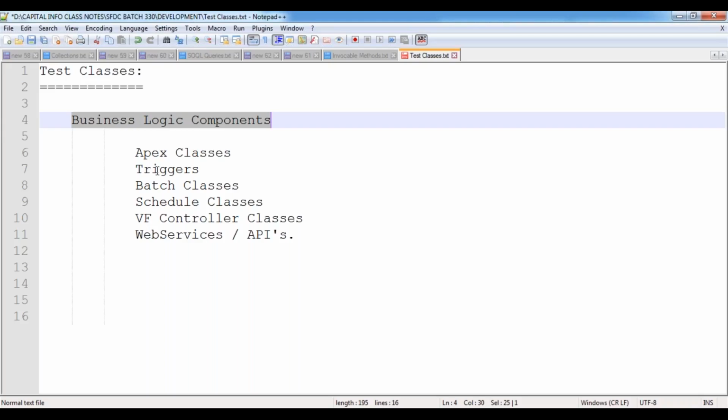So in order to do the unit testing of the business logic components, we are going to be using these testing classes. Now, why? Because here you can raise a question: sir, why are you going to be preparing these testing classes? If I'm not preparing them, then what will happen?